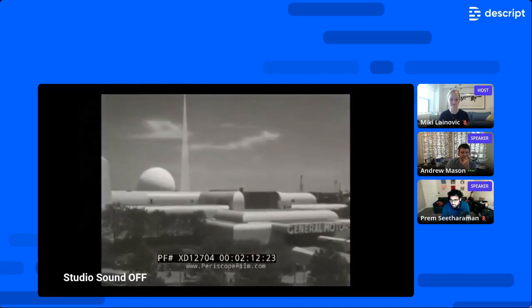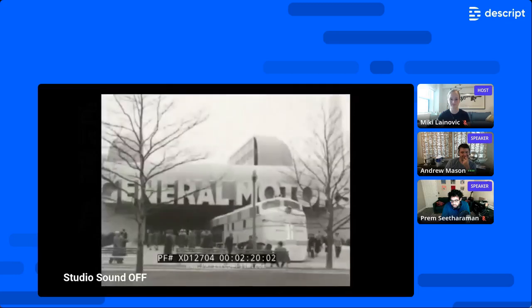When the New York World's Fair opened its gates to the world, it was apparent from the beginning that General Motors' Highways and Horizons exhibit would prove the smash hit of the greatest exposition of all time.